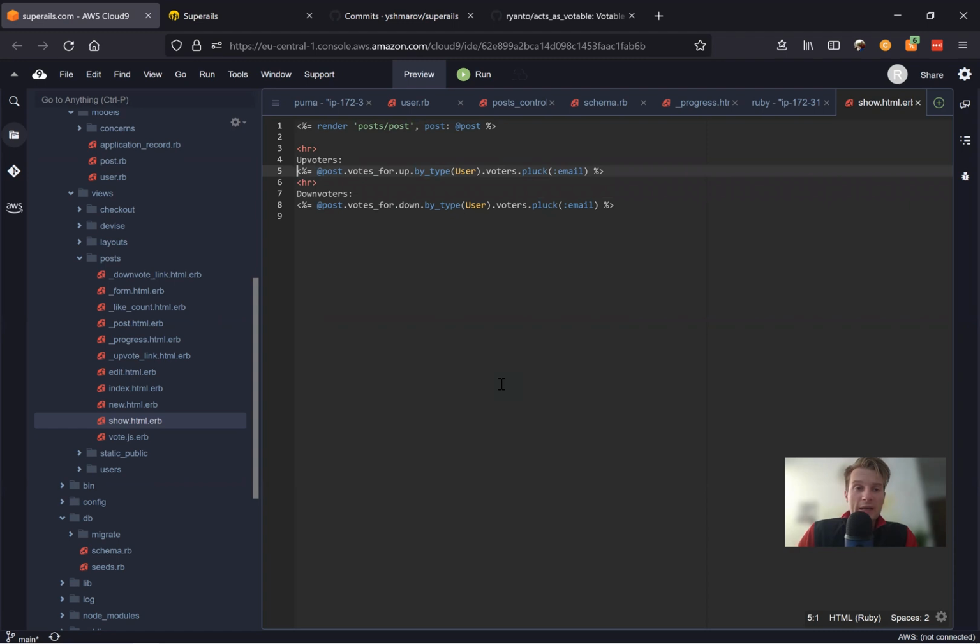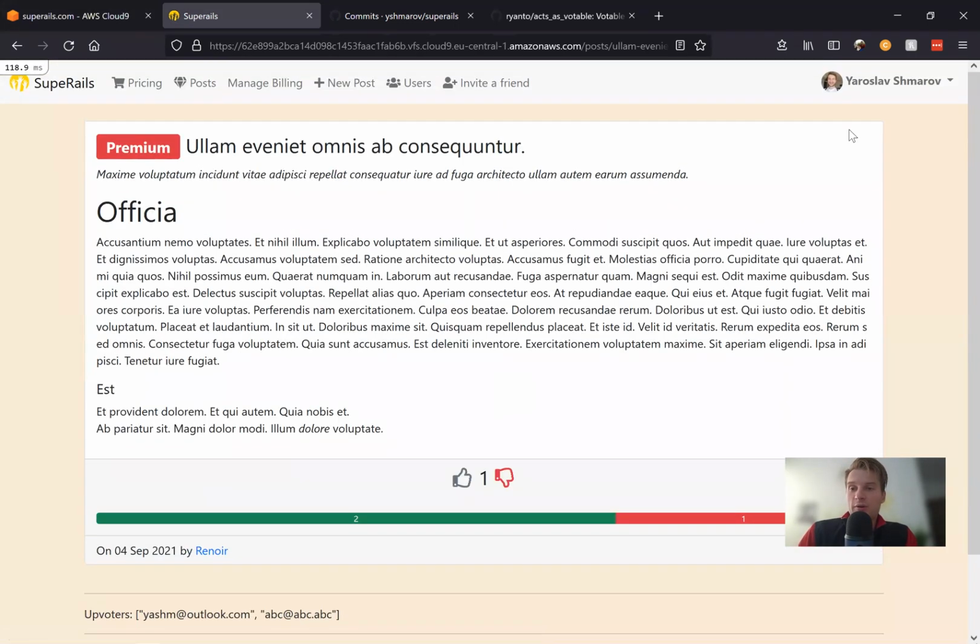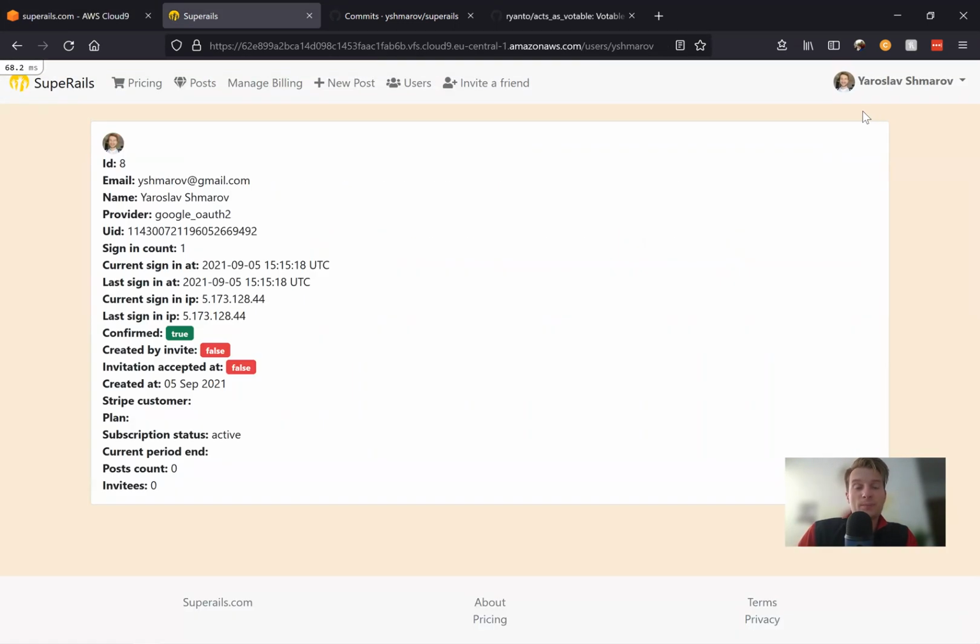Okay, now let's actually let a user see which posts, or some kind of stats of how many posts he upvoted or downvoted. Now, how can we do this? We can write some kind of scopes to get all the posts that a user voted up or voted down or voted in general or didn't vote on.